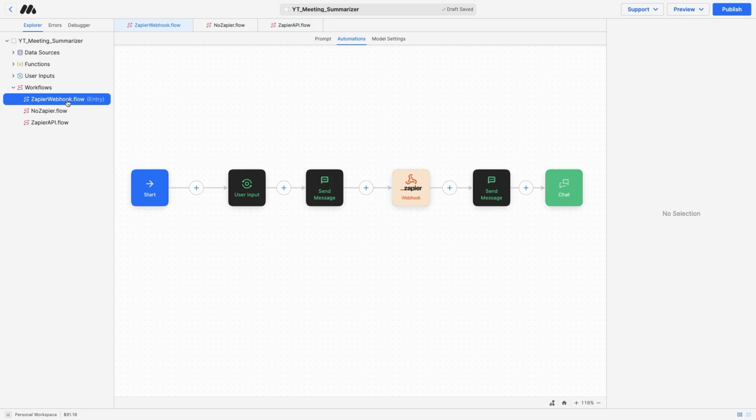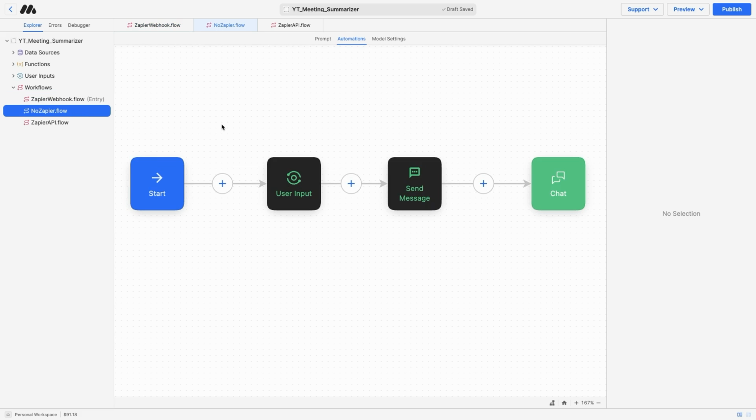And then we're seeing the Zapier webhook, which is using the MindStudio UI and sending the final response to a Zapier webhook. In this first video, we're going to focus on the meeting summarizer itself. In the next videos, we're going to take a look at the Zapier and Zapier webhook workflows.